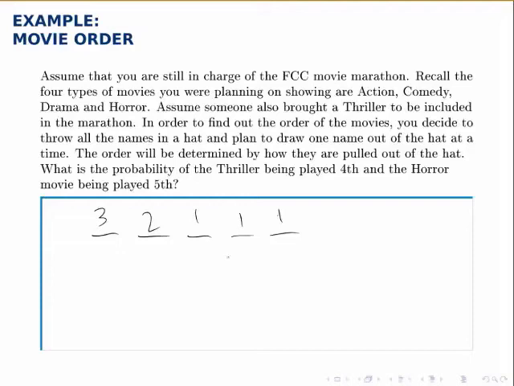You can also fill in these slots by filling in the fourth slot and the fifth slot first with 1s, and then recognizing that there are 3 movies left to go into the remaining 3 slots. In any case, this tells us that there are 6 ways that the thriller could be played fourth and the horror movie could be played fifth. The other way to do this is to use permutations. And the way to do that is to notice that if the thriller is fourth and the horror is fifth, the number of ways that could happen is just the number of ways that we could order the first 3 movies. So there are 3 slots that we still have to fill, 3 movies to fill them, so 3P3, permutations where n is 3 and r is 3. And of course that turns out to be exactly 6 as well.